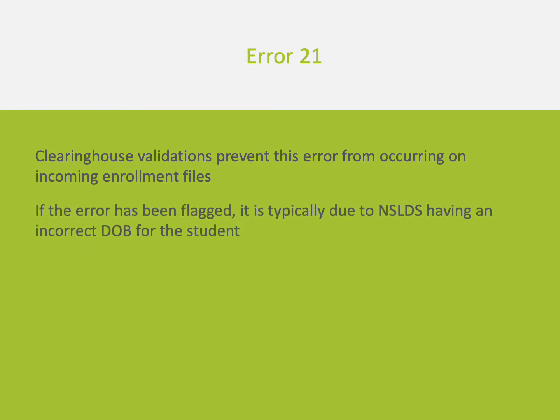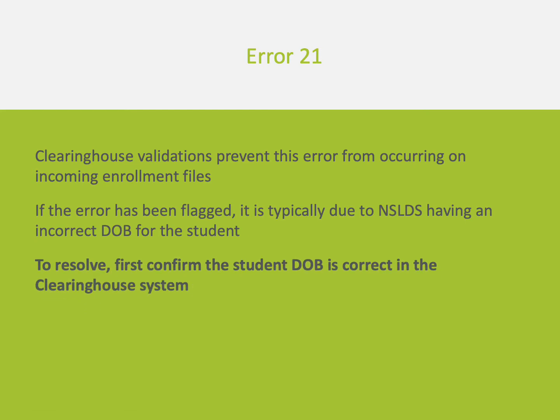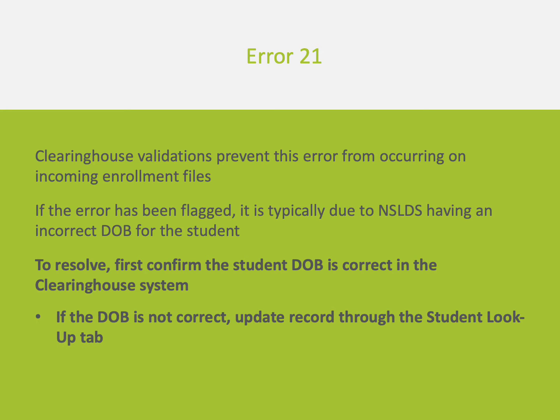If an SSCR Error Code 21 has been flagged for a student, it is typically due to NSLDS having an incorrect date of birth for the student. To resolve SSCR Error Code 21, first review the student's record in the Clearinghouse system to determine if the student's date of birth is correct. If the record is not correct, update the date of birth through the Student Lookup tab.